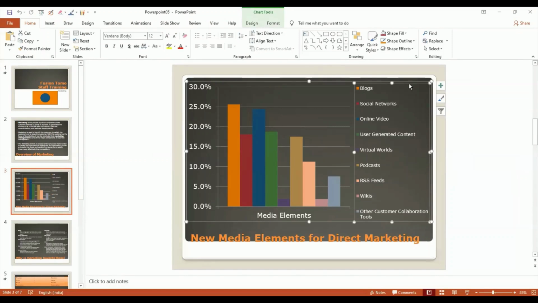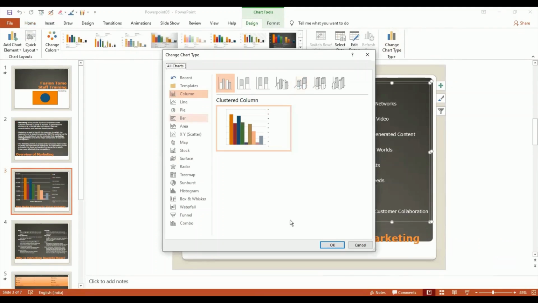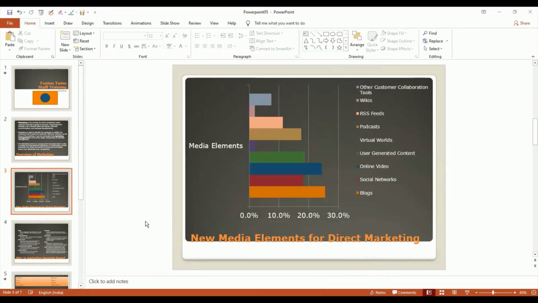And he told us to basically just change the chart type to a bar chart. It's right now columns. Very simple. I'll go to design and I will simply say change chart type and I will choose bar and I will say okay, and there it is. Done within a second.